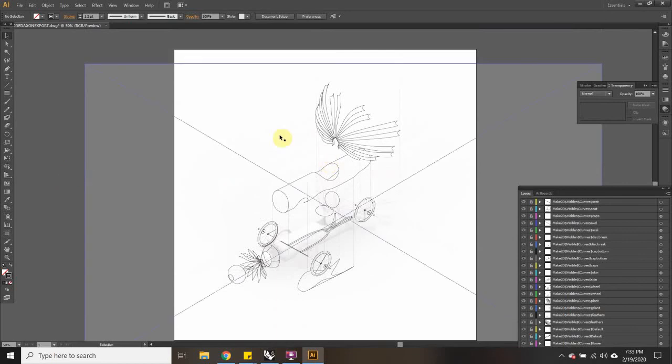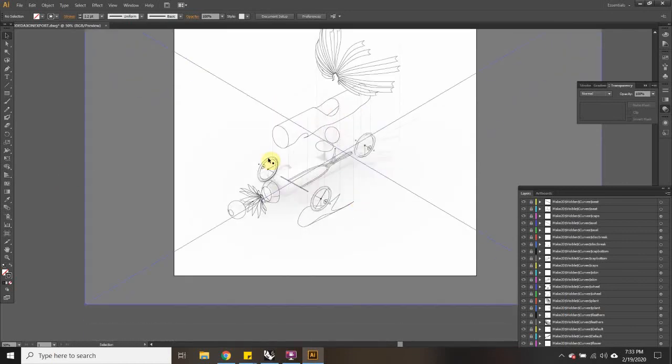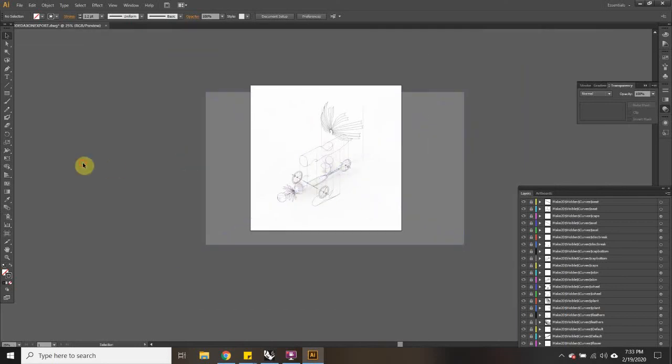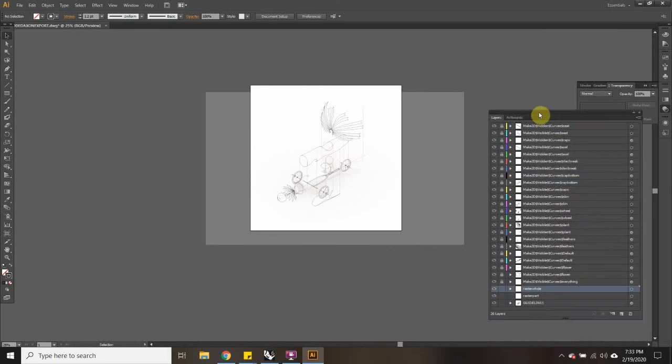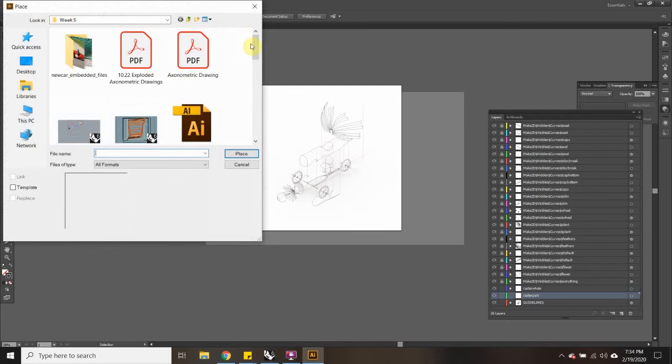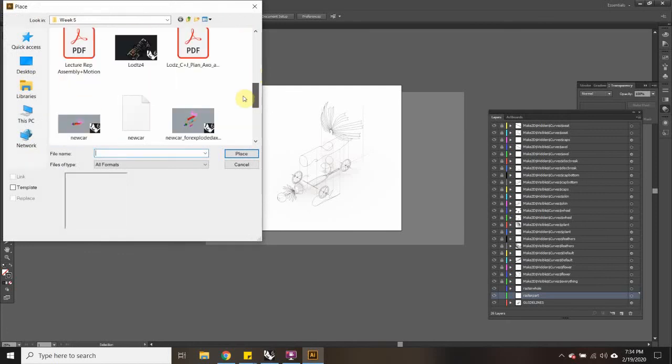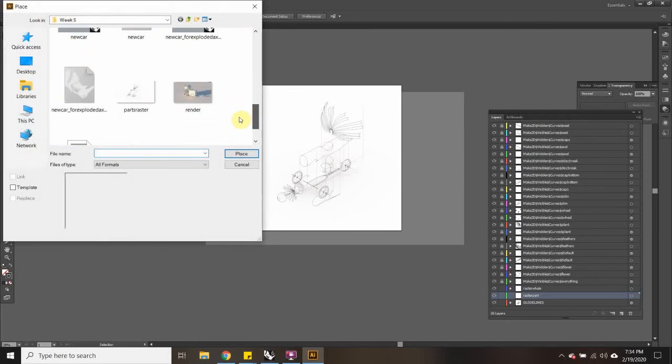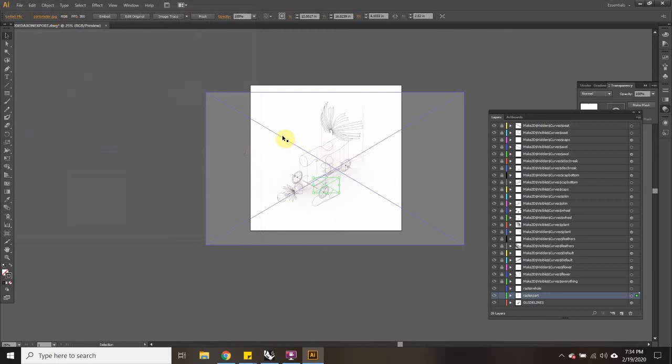So next thing I'm going to do, I'm not sure I'm going to want that other render. I kind of like it just with that one in there, but I'll bring it in just to see. So I'm going to, again, change my layer over here and go to File, Place, and then select the other one. So that was Parts Raster, Place.